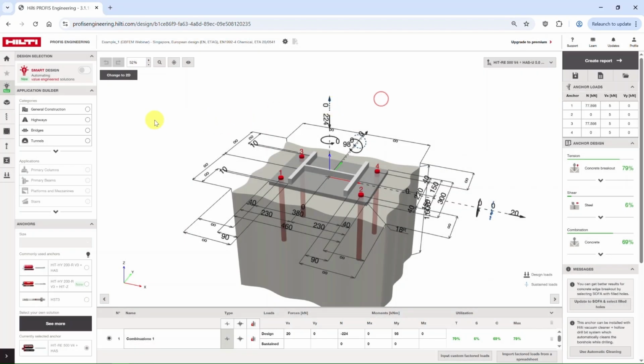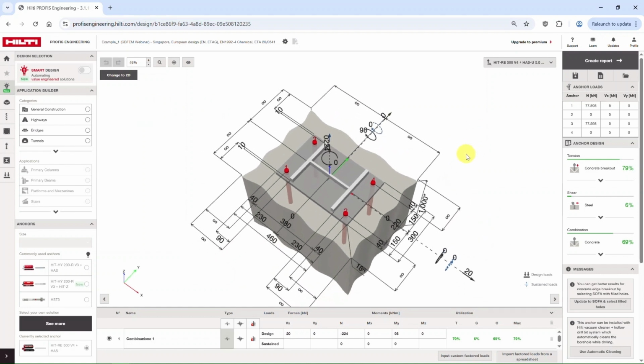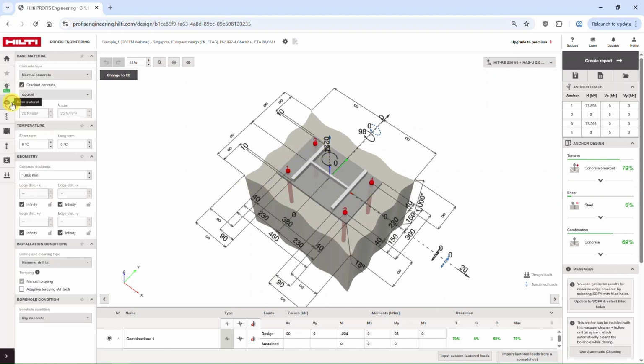Perfect. So what I can demonstrate from here is that there is already a base plate size selected, which is 300 by 460. There is a profile here. There are four anchors, and we can dive into the case. There is a concrete grade selected. The geometry of the base material is decided. So everything here is perfectly selected.